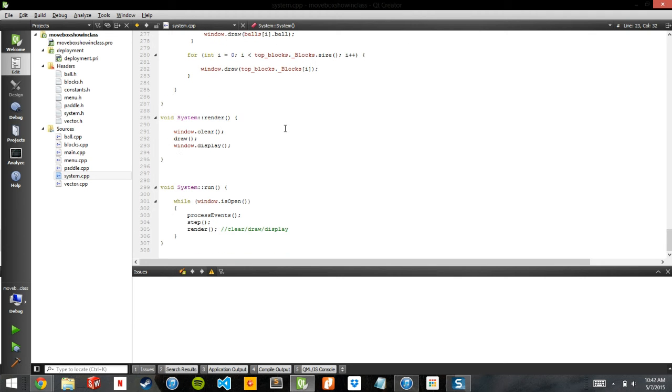Render's going to clear the window first, then draw it, then display it. This happens on every frame. And then run is just going to handle all of those other functions, and always with this condition: while the window is open. If the window is closed, it's still going to try to do these things, but has no place to do it in.